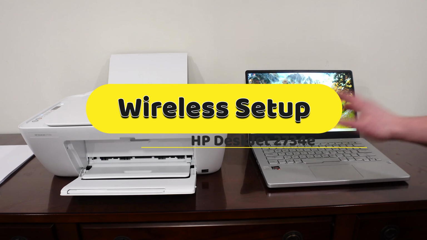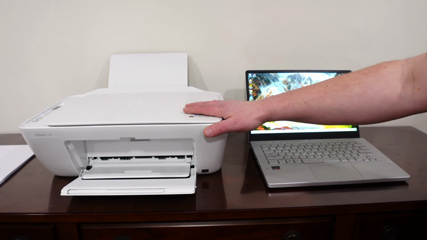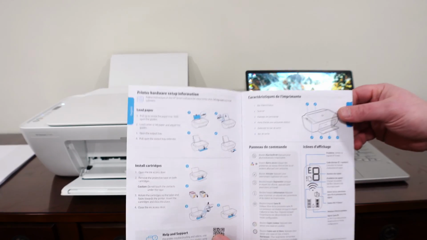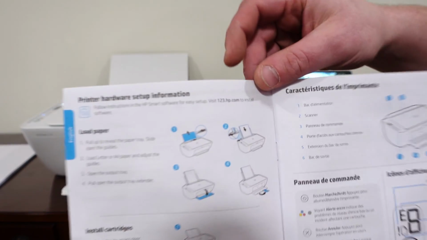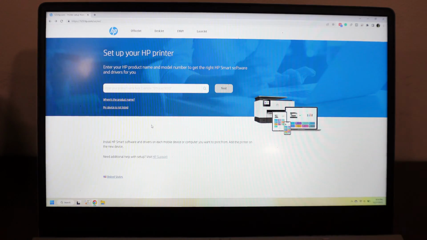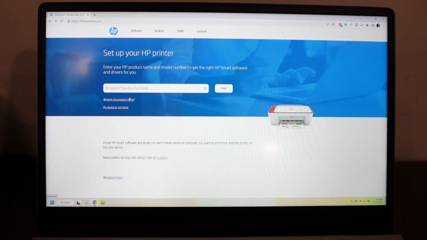So our next step is to go ahead and start using the computer to wirelessly connect to our printer and finish our setup. This is going to be super easy, and you'll see right on the instruction guide, it's going to ask us to go to 123.hp.com. And so we go to 123.hp.com. In this case, we're going to go 2734E. That's our all-in-one printer.